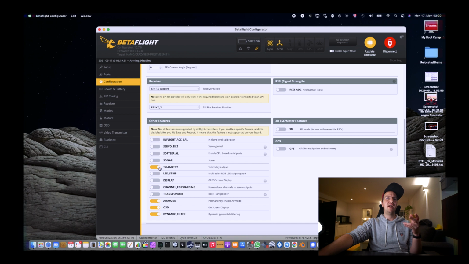Finally, if you want to get full telemetry, just enable telemetry here, and this will allow your radio to get all the telemetry information from the drone.